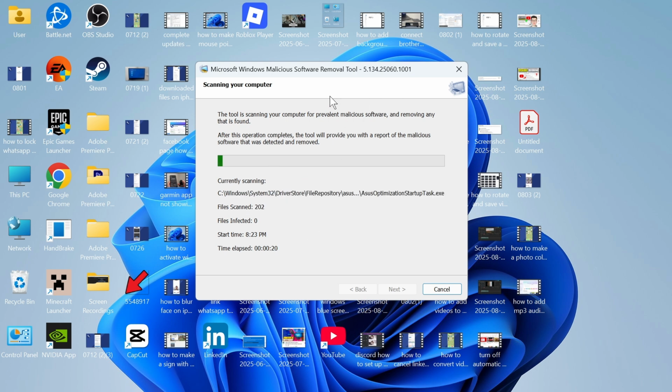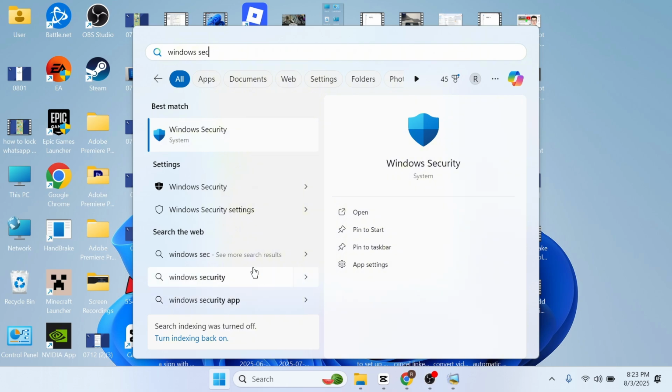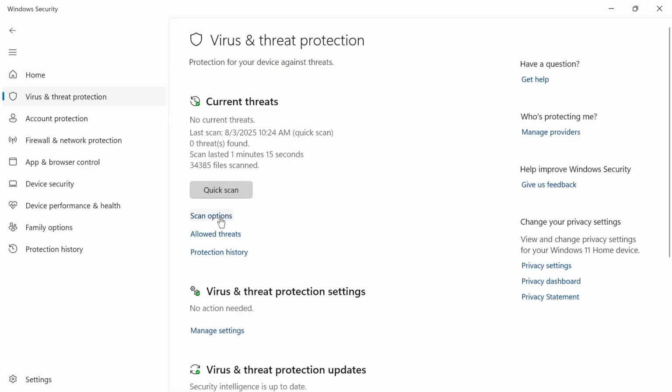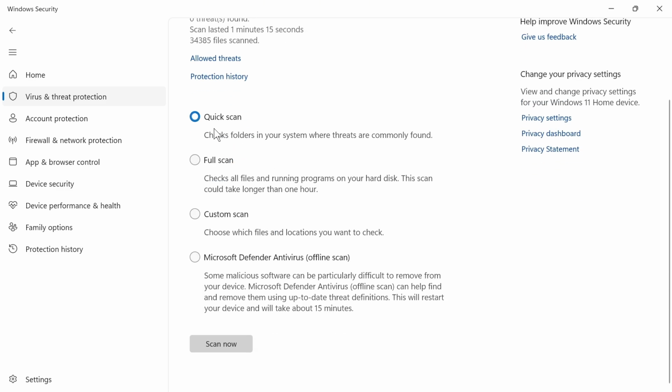Now there's also a second tool that we can use to check for viruses as well. If you open up your start menu, go and search for Windows Security and click on this. Click on Virus and Threat Protection, and underneath Current Threats, click on Scan Options. Now once again, just go and select your scan type. I'm going to start with a quick scan, and then we can press this Scan Now button.